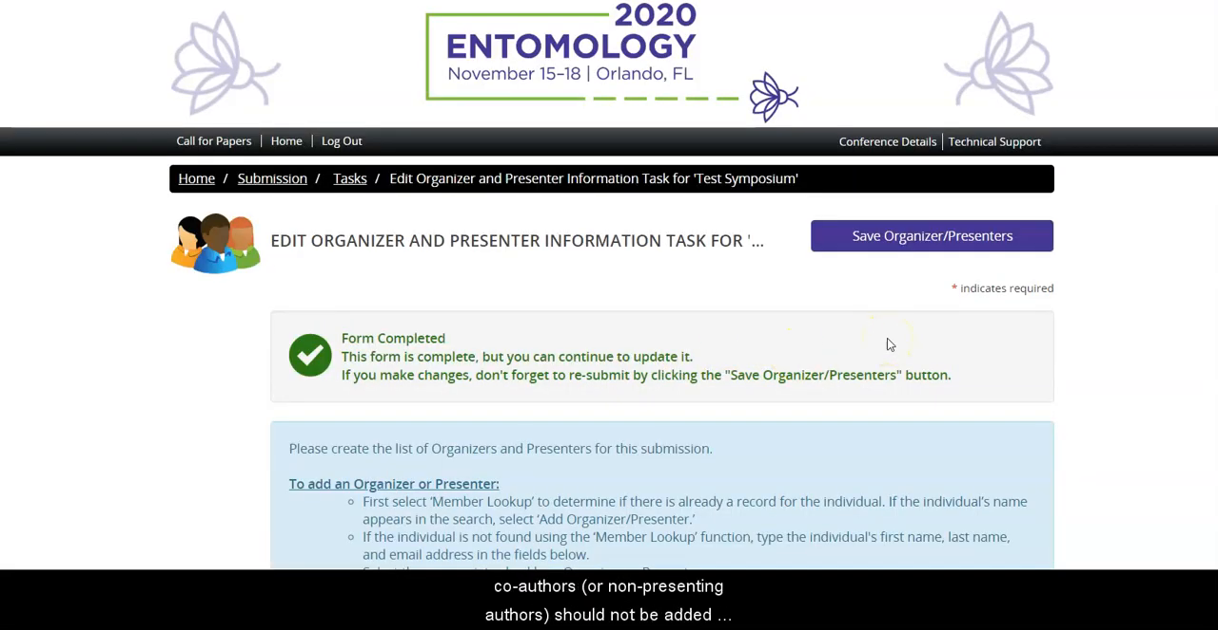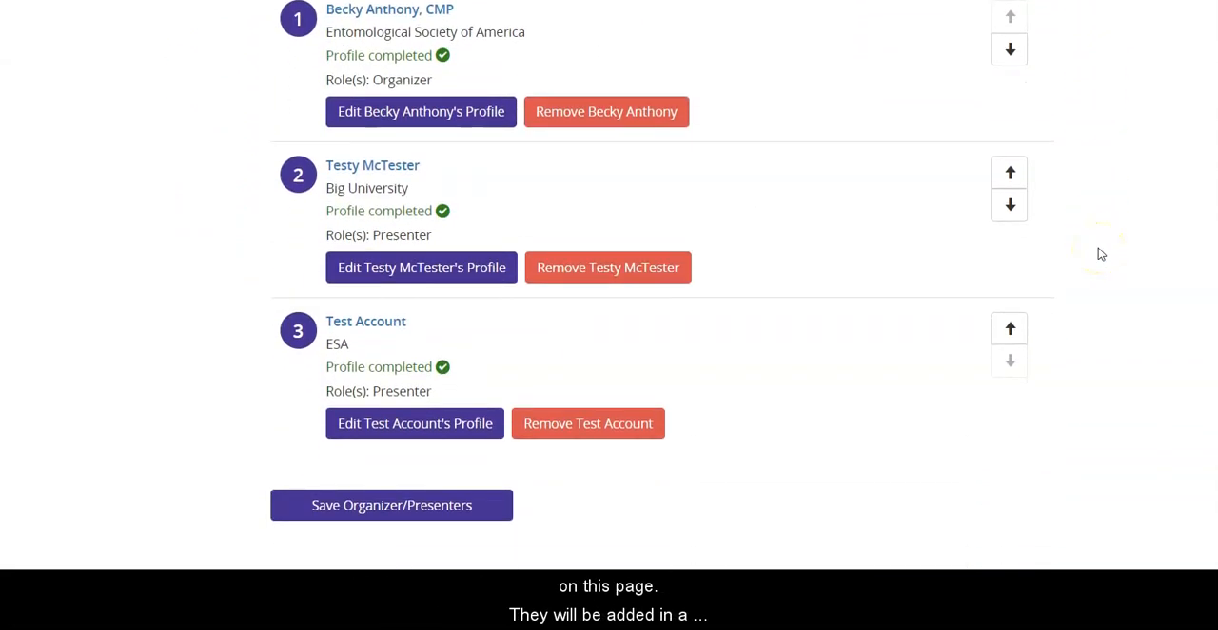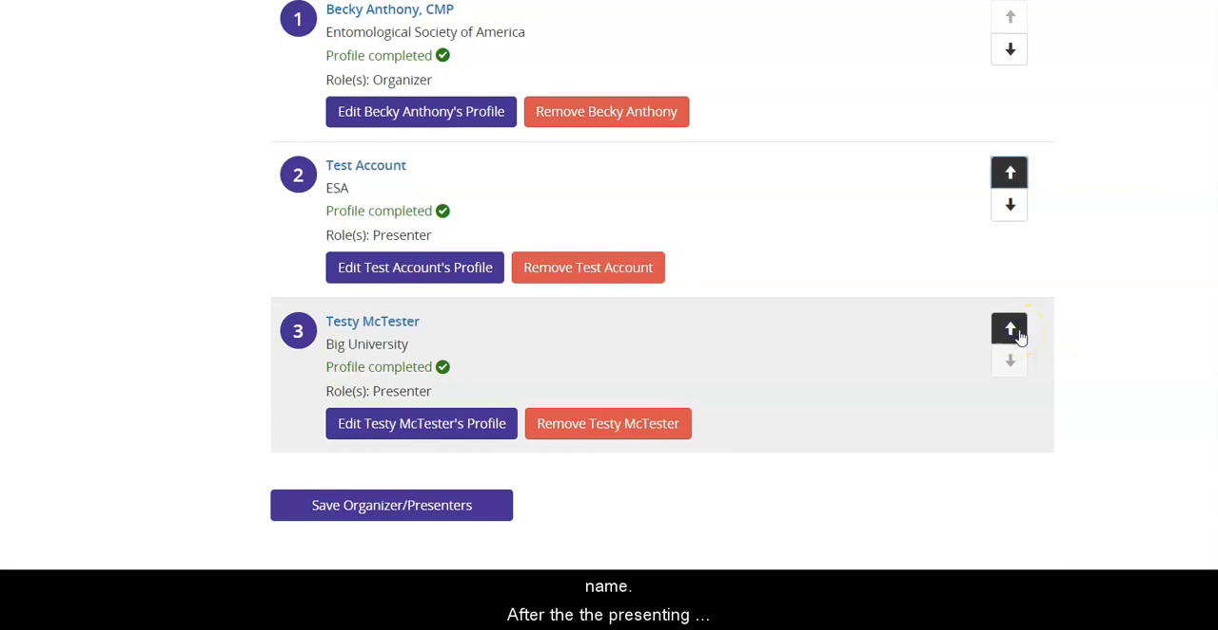It is important to note that co-authors or non-presenting authors should not be added on this page. They will be added in a separate task. The order in which the presenting authors are listed on this page is the order in which their presentations will take place in your session. If you wish to rearrange the presentation order, you can do so using the arrows to the right of their name.